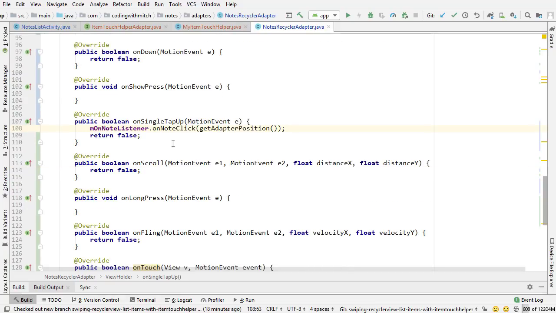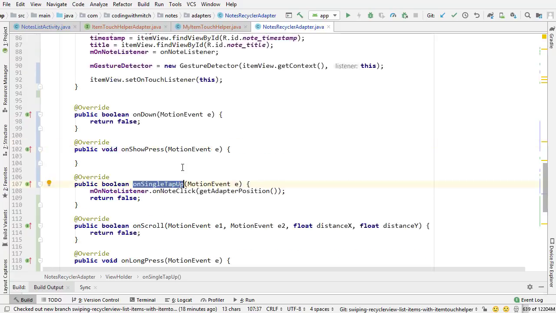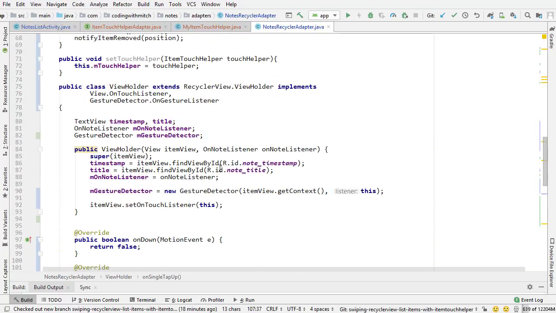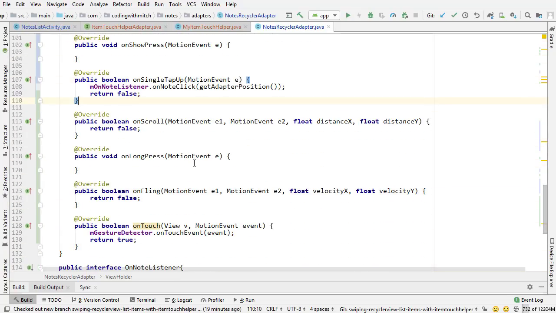So now this is basically treated as a click event. The OnSingleTapUp is acting as if we were using the OnClickListener interface. So it's going to do the exact same thing. It's just that we're now not implementing that OnClickListener interface. So that's pretty much the adapter all set up. Like I said, we still need to fill in some of these methods.